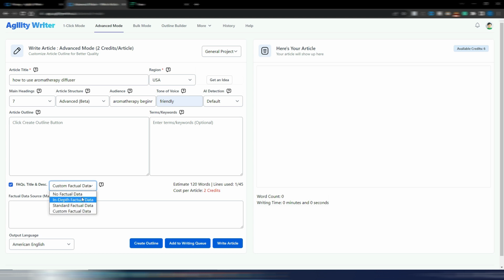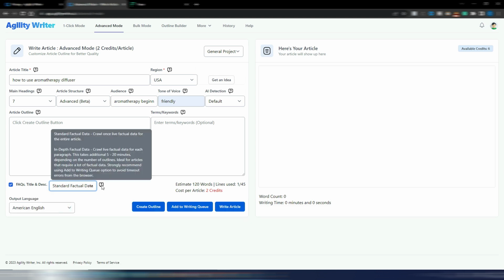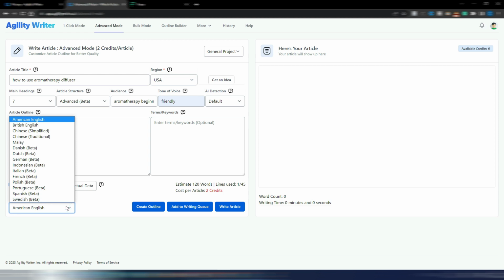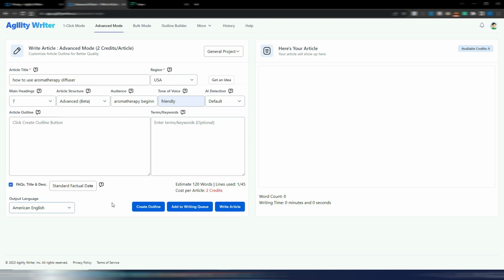In this case, I will choose standard factual data because I don't want to wait 20 minutes to generate this article. You can choose your output language. Maybe it's better to match with the region here, so in this case it's American English, and here is where you can insert your terms and keywords.